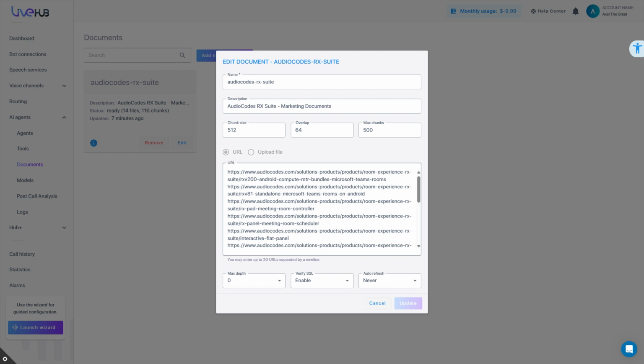Okay, so first of all, there is a description. It describes the information provided by this document. Make sure to always provide a good description for your documents. It will improve performance of your AI agent.